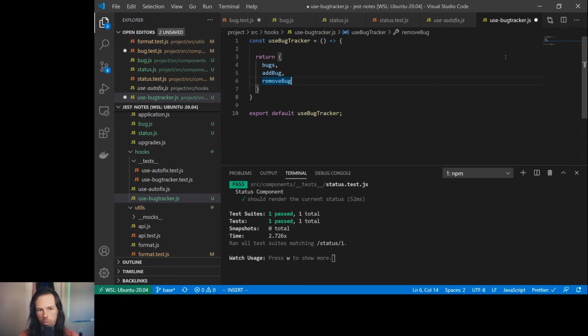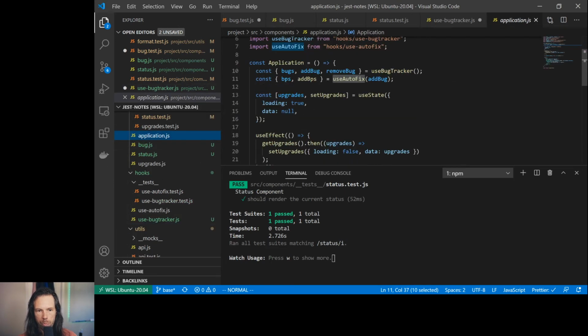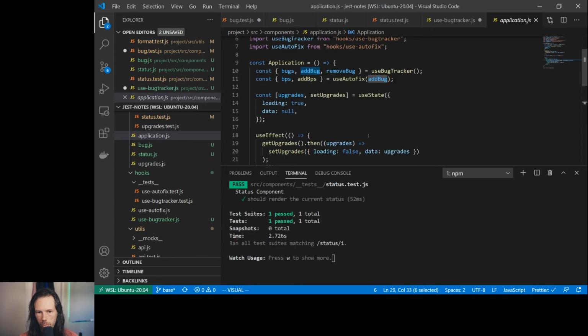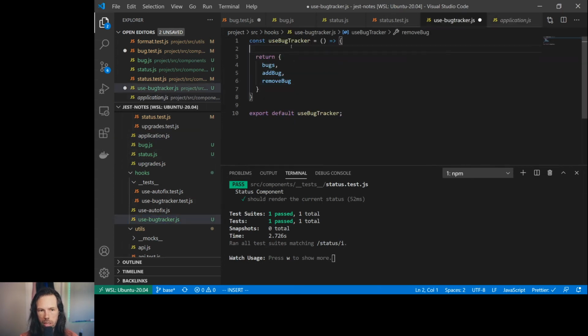So again, this logic could very easily go into my component, my application, and I could say const bugs, set bugs equals use state 0. Just default to 0 bugs at the beginning. And then when I, let's say, decrease the bugs or increase the BPS or whatever, or add a bug, I could set the state to bugs + 1. I'm just moving all of that logic into this hook instead. It's the same thing that would go into my component otherwise.